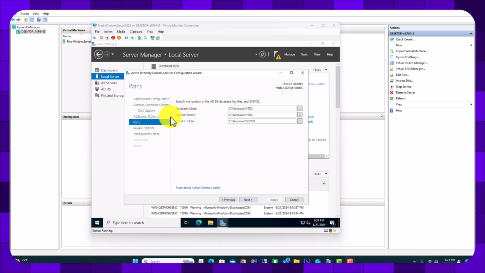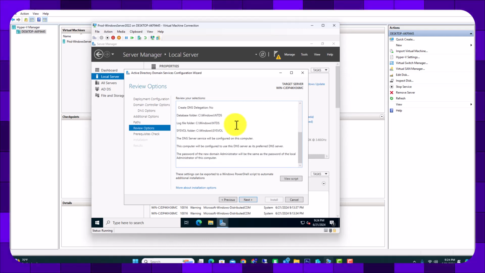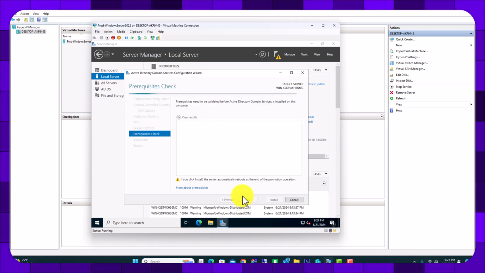It's going to ask you where you want to save your database folder, log files, and your sysvol. Typically you'll want to put this on separated volumes, but in this case we'll just leave it as default. Then it's going to review your options. You'll click Next. It's going to run through some checks, and then if there's any issues, it'll tell you here in this box, and then we'll be able to install this.